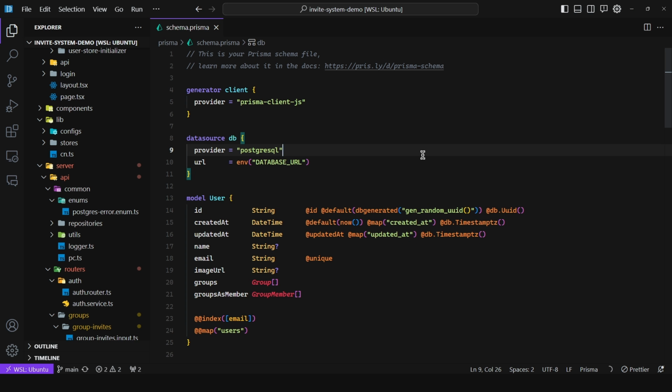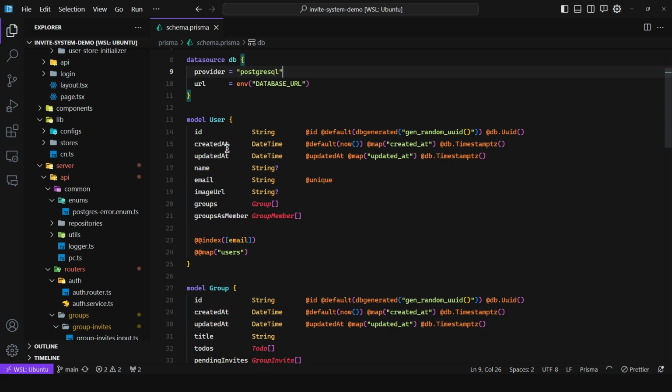So now let's take a look at the code to see how I managed to do this. So for this, in the database, I just have a users table. So I store name, email, image URL, and then we have the groups. So a user can have a lot of groups, and also a user can be a member. So this is for owned groups, and this is for groups where they are a member.